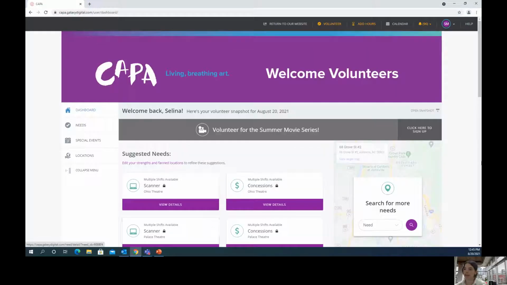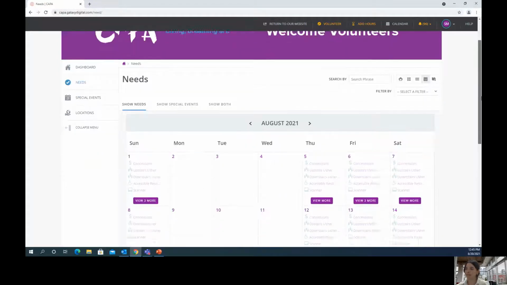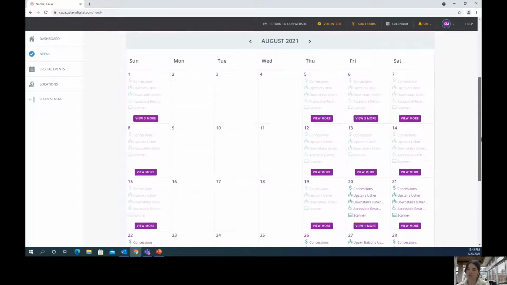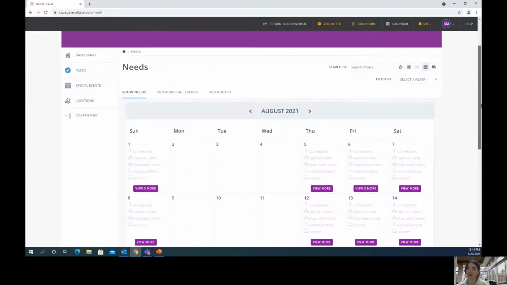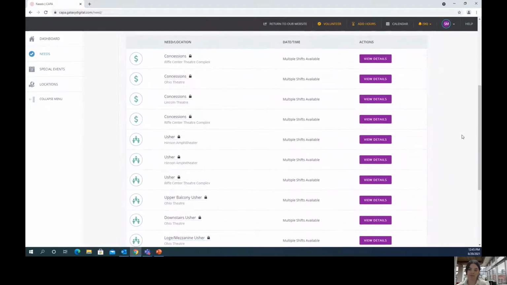But let's go ahead and get to the bulk of this training, which is signing up. So the best way, I think, is to just go from the left-hand menu bar under dashboard and click needs. And you see we're taken directly to the needs, and mine takes me to the calendar view. That's kind of what I've been leaning towards lately, and I think you will probably have the best time under the calendar view because it shows you the date. There's different views here as well, but they don't show you the date.